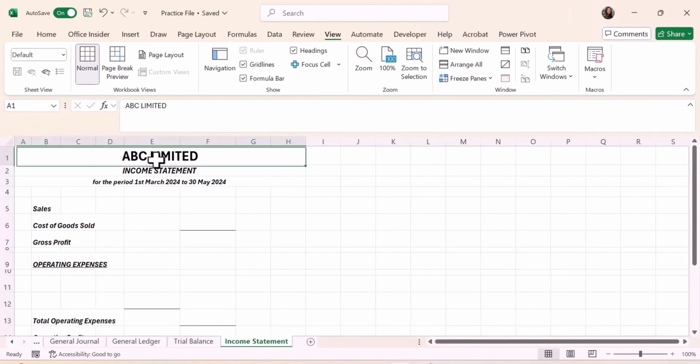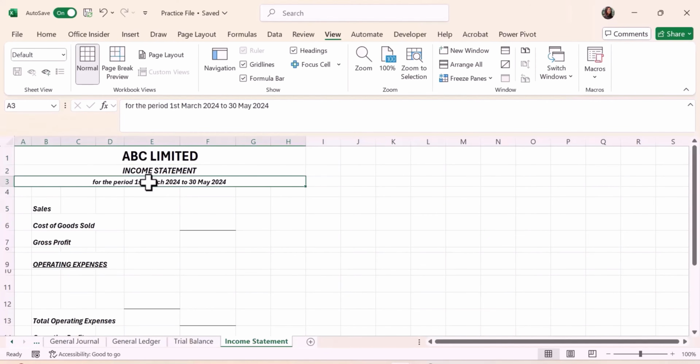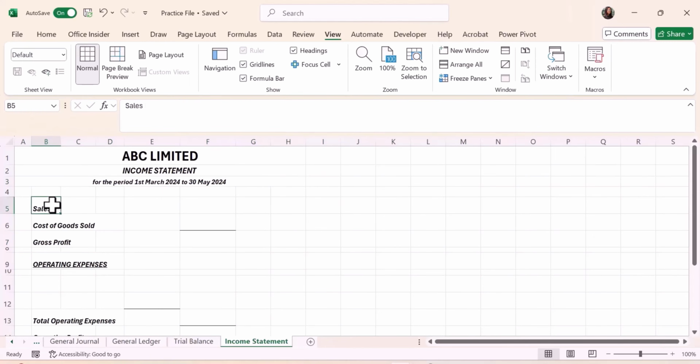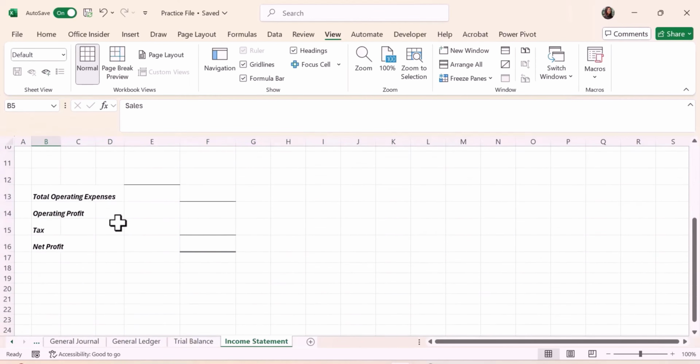At the top here, I have the company's name, ABC Limited. Below that is Income Statement to label the report clearly. And I have a time frame, like for the period March to May 2024. This specifies the time span the report covers. So the header sets the stage, making the document look polished and professional. And I have all of this inputted. This is a standard template for income statements.